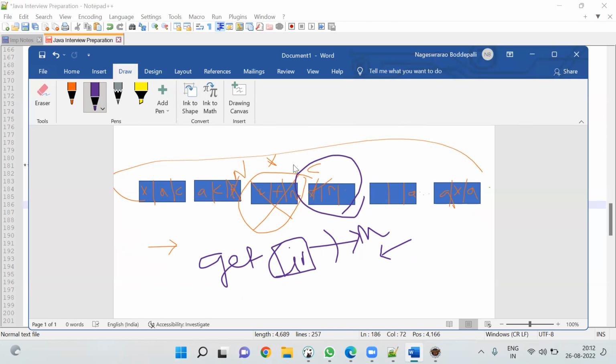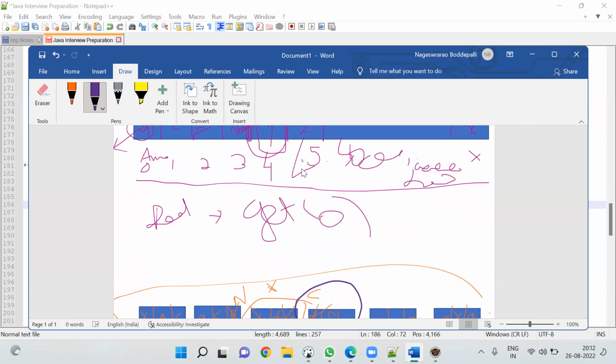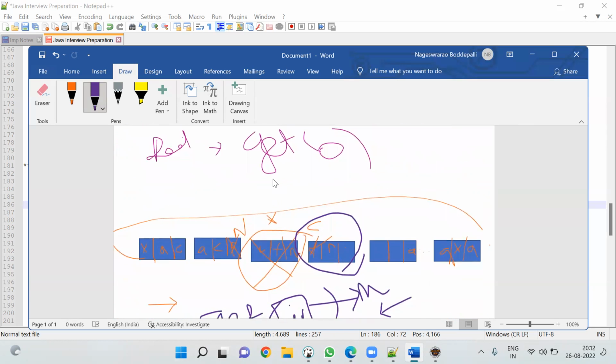So for insertion, you recommend linked list, right? I will tell you that later. We are discussing about only three. One is retrieval, one is update, and one is delete. Frequent insertions we haven't discussed, we will discuss that one.